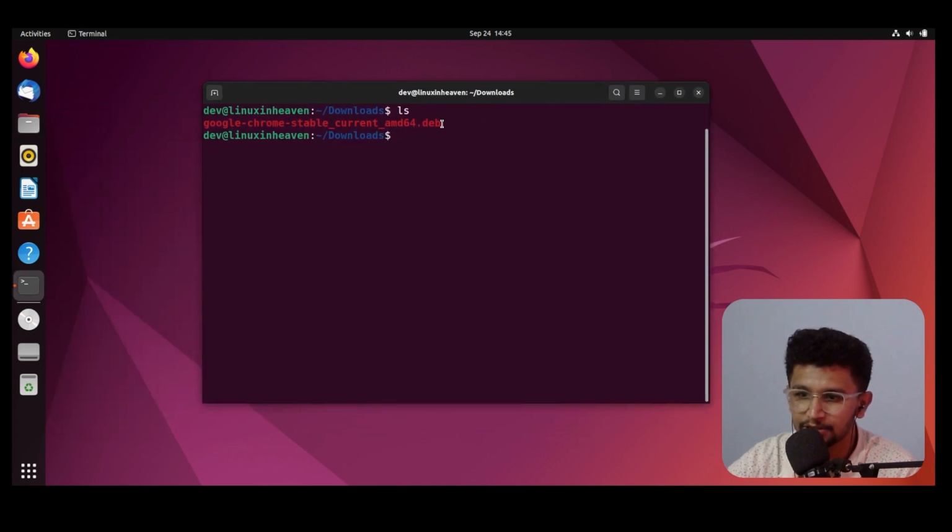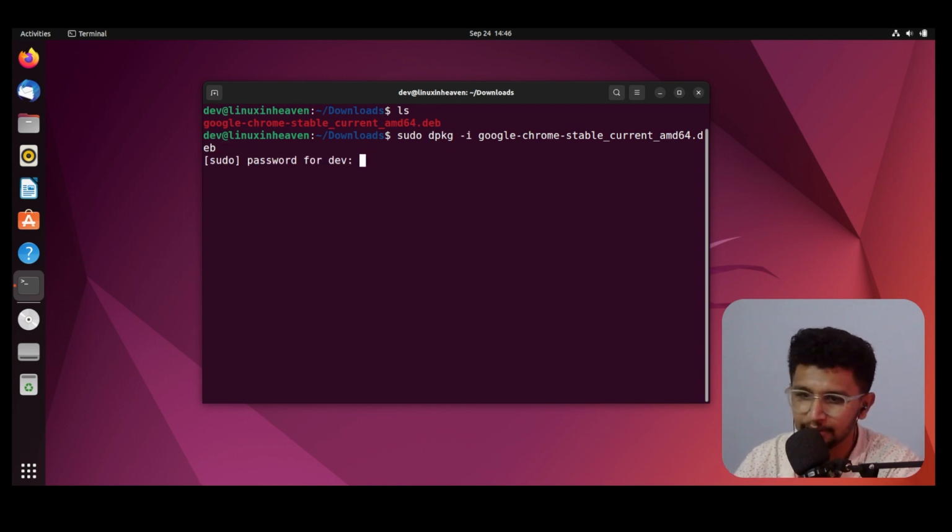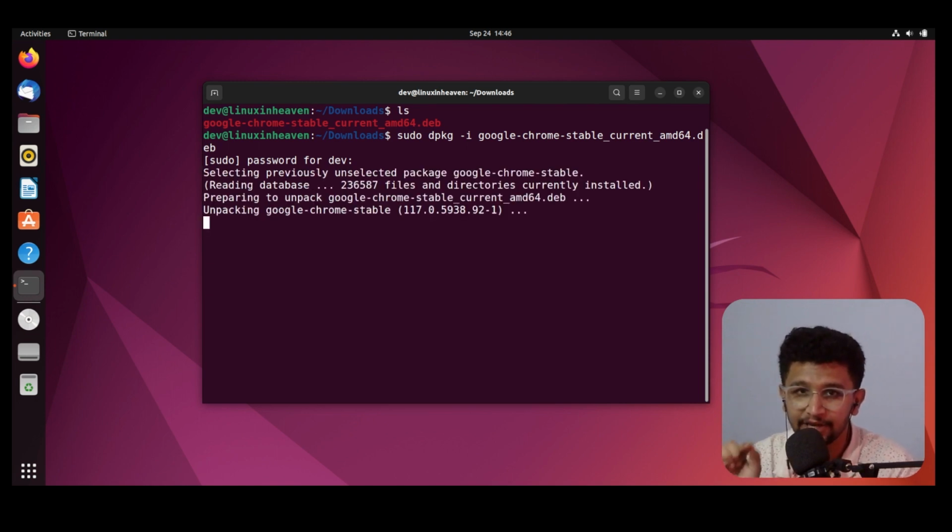You can see the application extension here. Now what I do is use sudo dpkg -i, that is for install, and I choose the particular file. dpkg is the Debian package tool, since this system is basically a Debian version, and pkg is nothing but package, and i is for install. If I press enter, it will ask for the password. I enter the password.